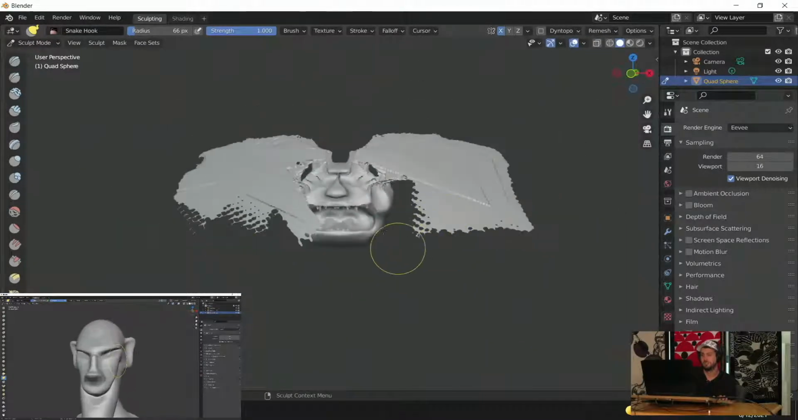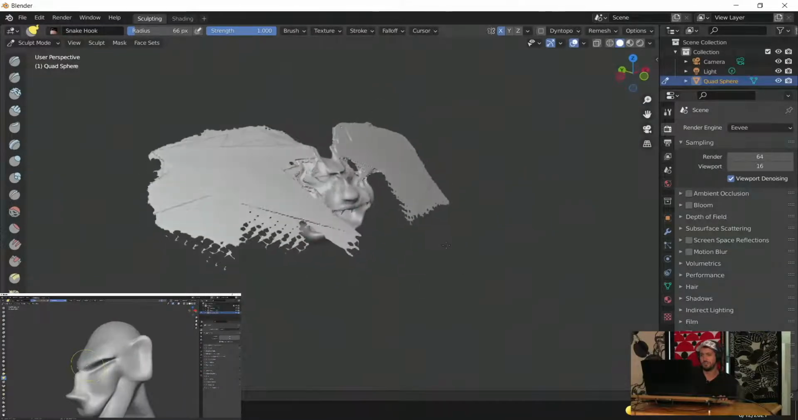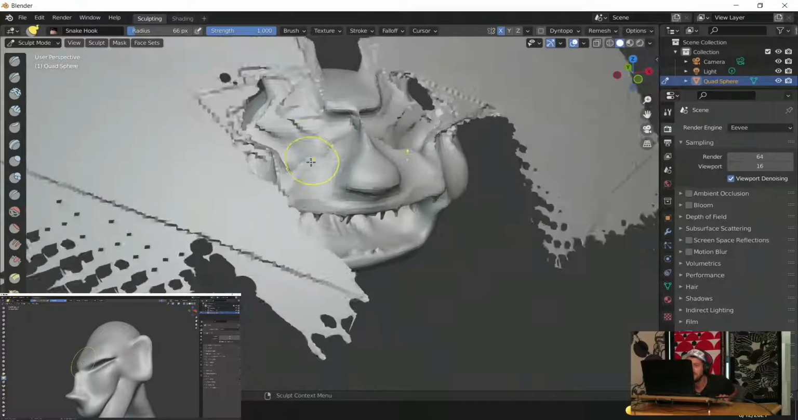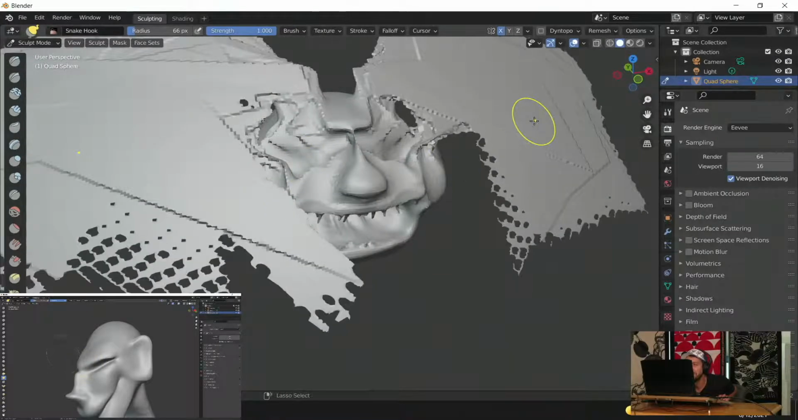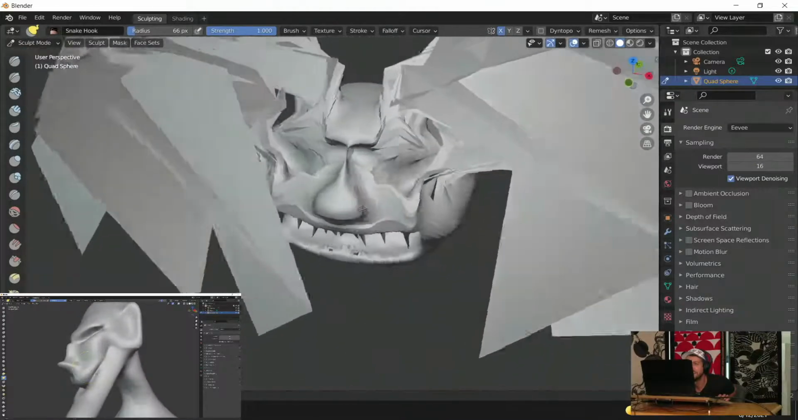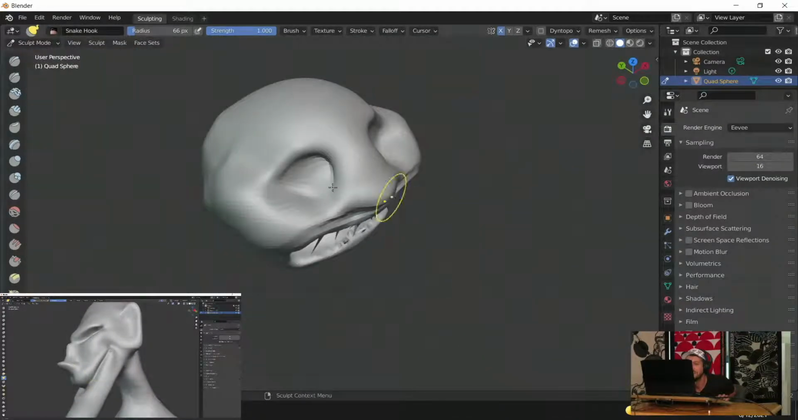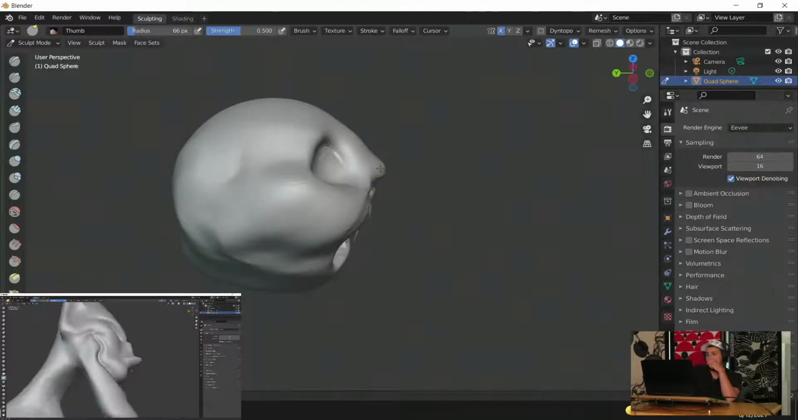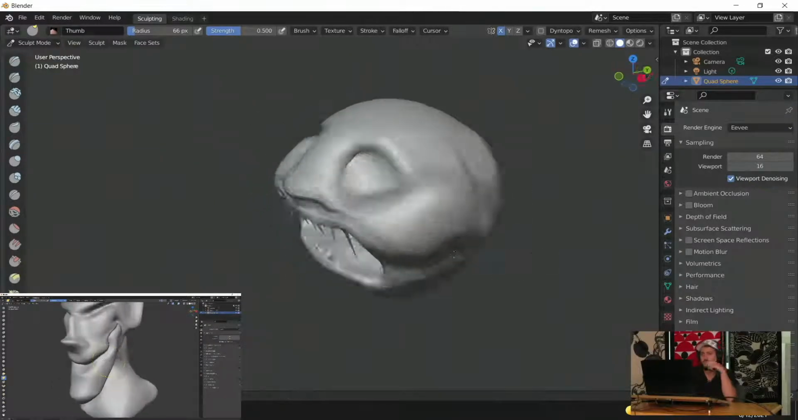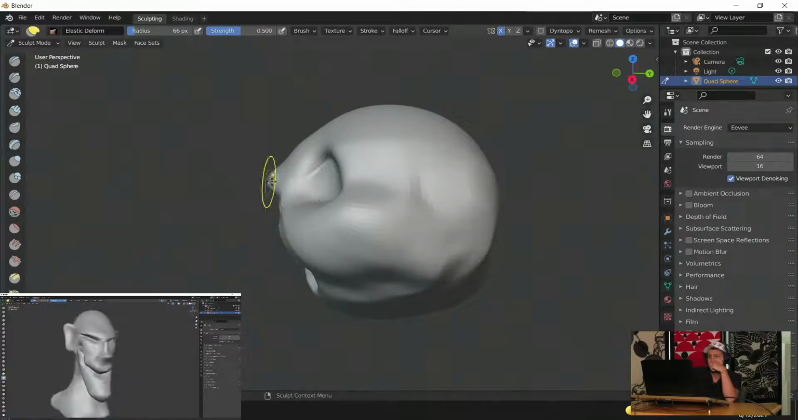Uh-oh. I broke it again. Holy cow. How in the world? Oh, what? What did you do? That's crazy. That's me breaking the software. Woo. One of my many talents.